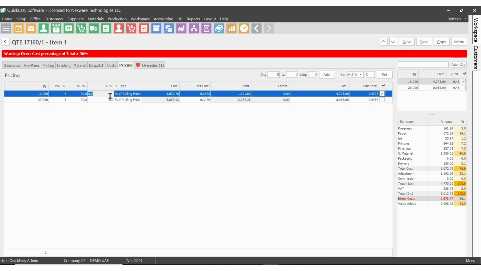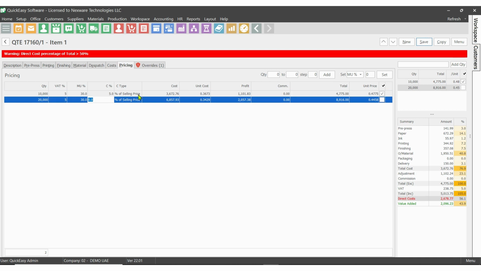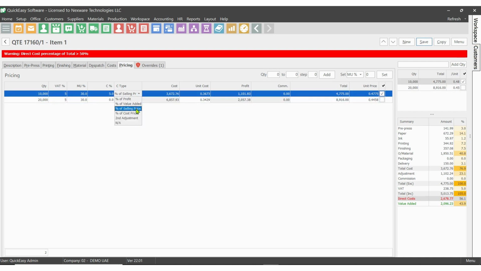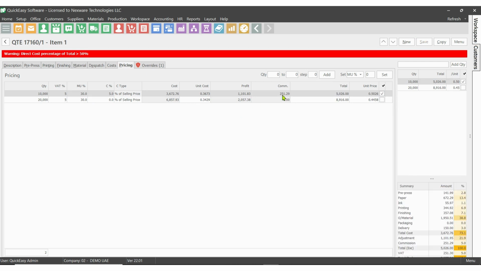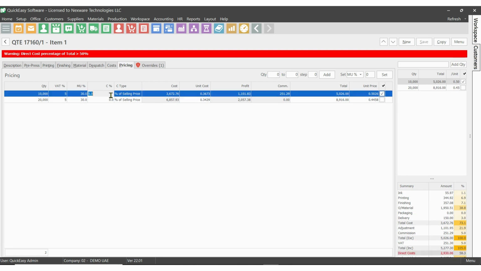If you have to give commission to anybody, like agents or freelancers, you can say that I want to give 5% commission on the selling price, or on the cost price, or on profit. You can define that, and it will be added as a separate commission as a cost, so that is also a part of the cost. Okay. I'll just remove this commission for now.